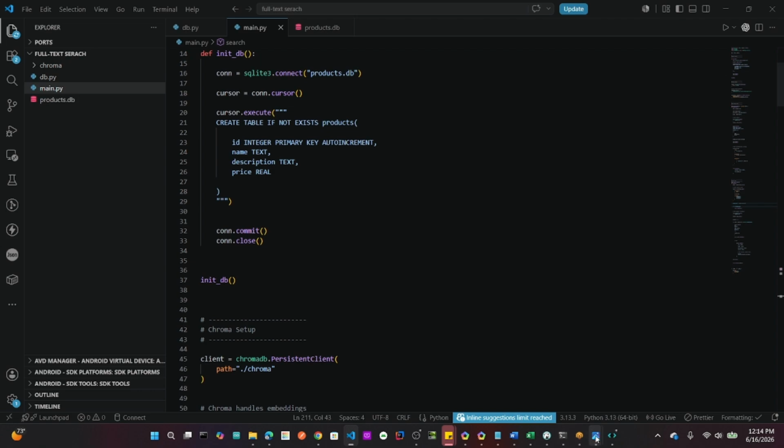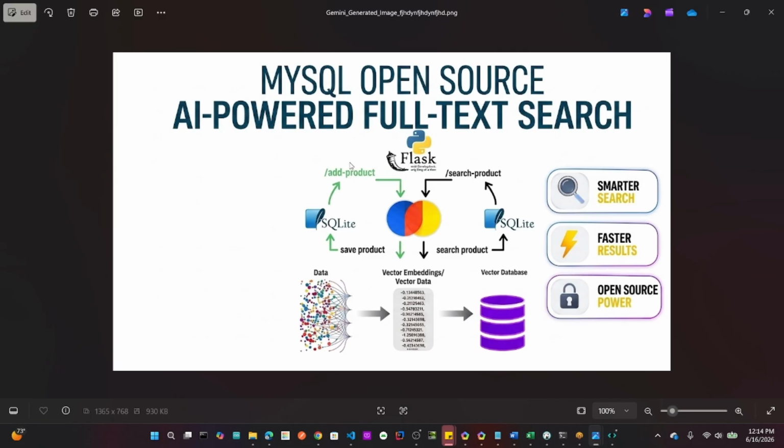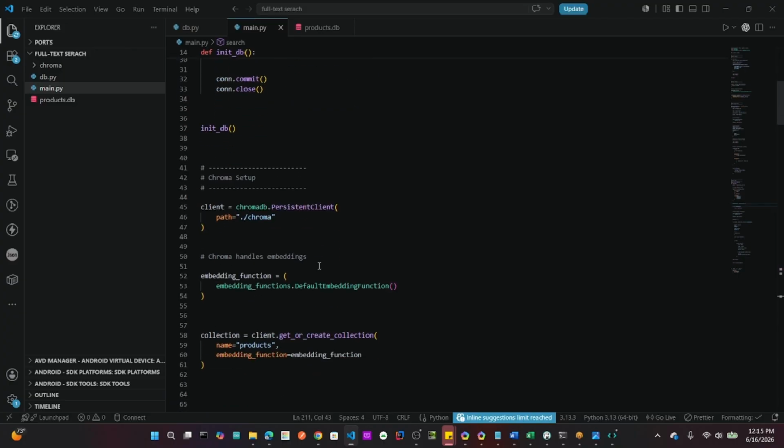It's the same thing that I was explaining here. You add the product, you store the embeddings, you return the results to the user. When you search, you convert the search query into embeddings, then you search through the vector database, you get the IDs for the products, then you find those products in the SQL database, and you return the products back to the client. Which is what's happening here.